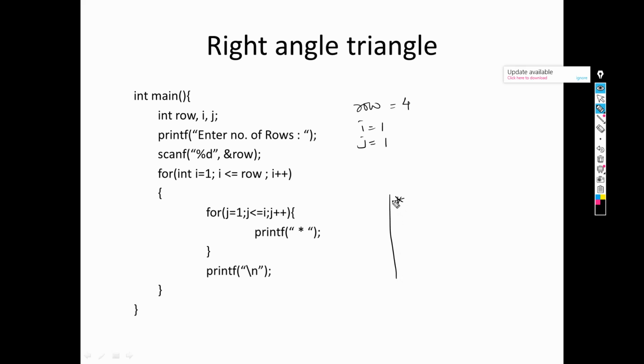Suppose this is your output window. Star will be printed on the screen. Now j will be incremented. Now j will become 2. So now 2 less than equals to i, condition false, because i is 1 and j is 2. So it will jump out of this, and now printf gets executed. So the cursor will be moving from here to here. So now the cursor is here.